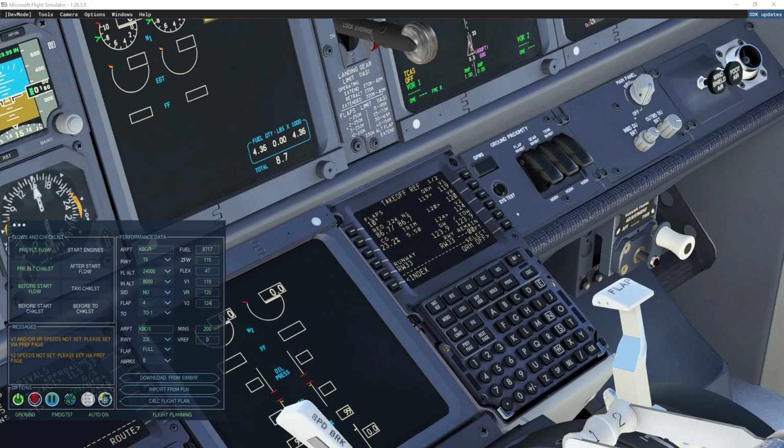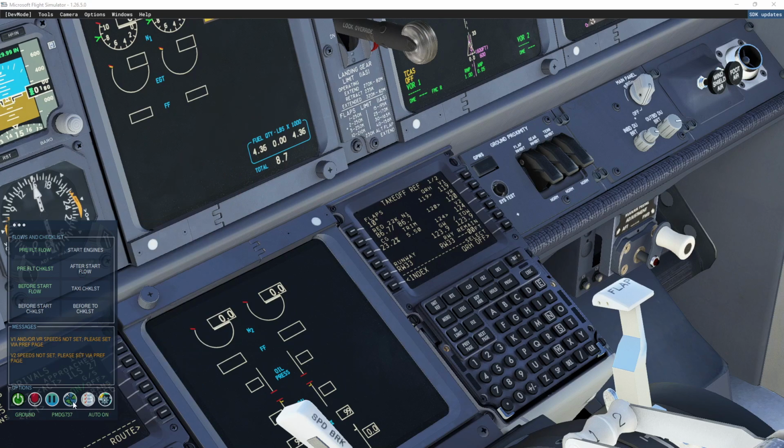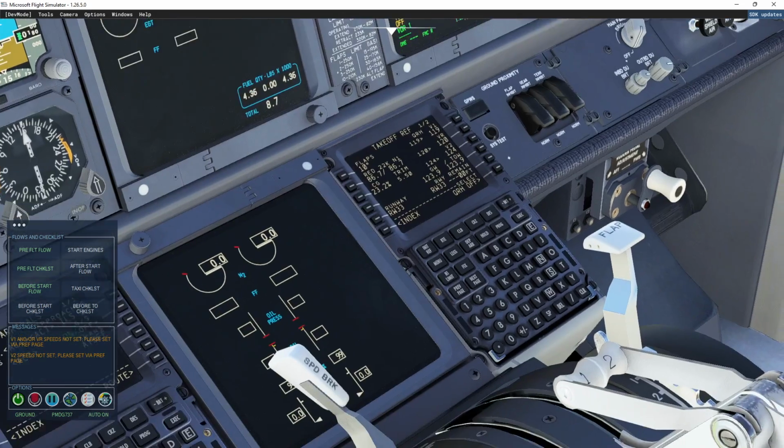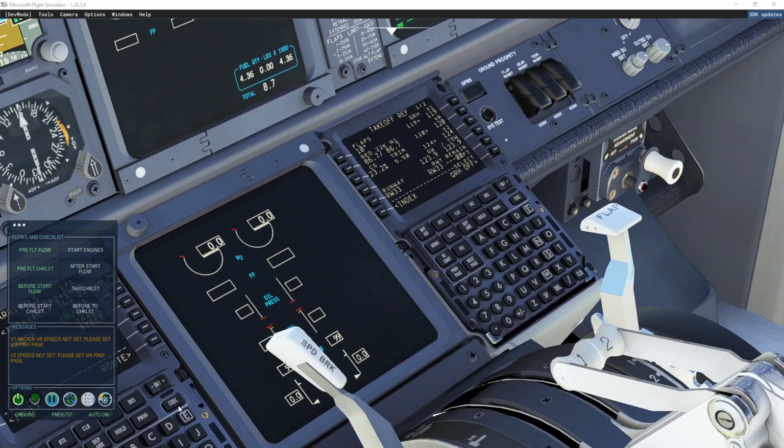All right. So with that out of the way, we have our V-speeds entered. Let's go ahead and do the before start checklist. And I will use this in voice mode.